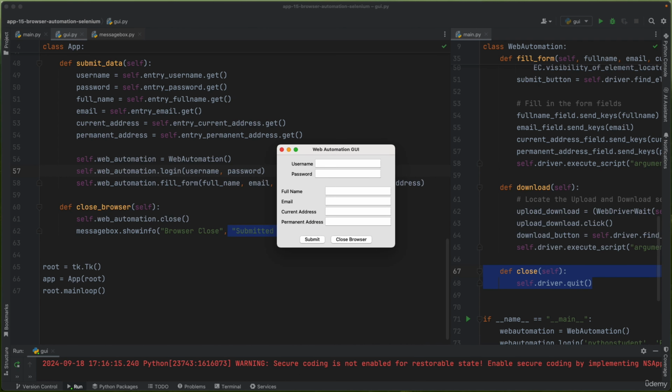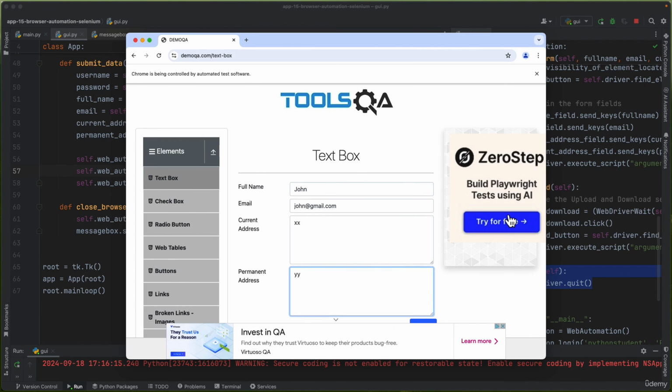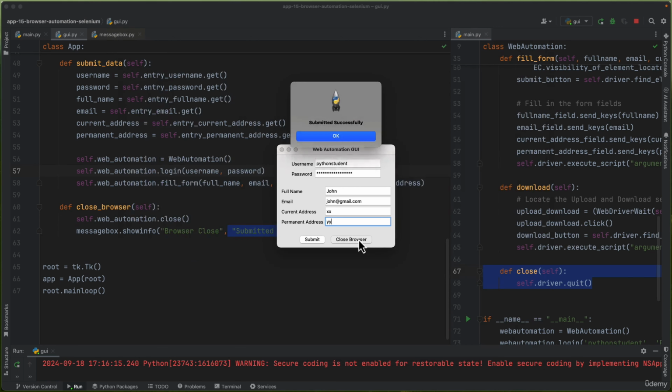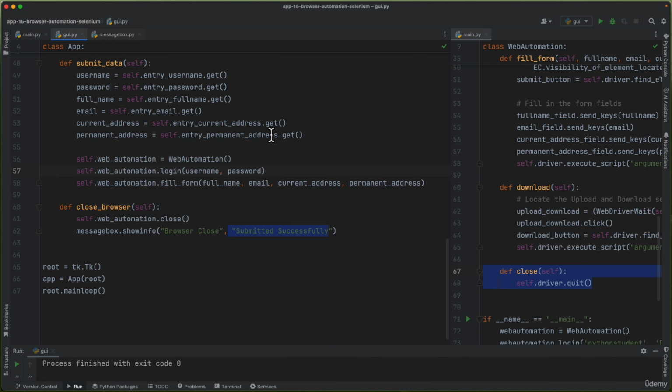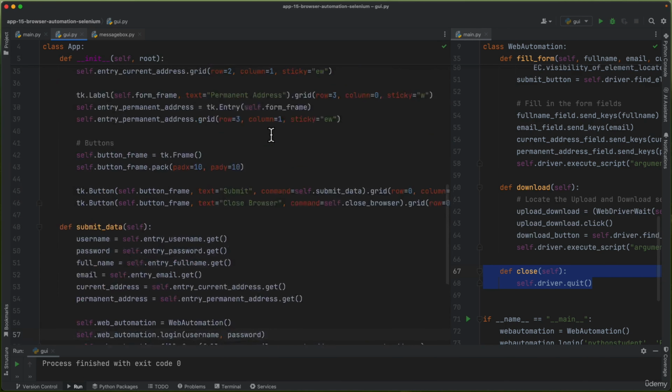Another last time using this program, and we're done with this video. So I filled in the data, I press submit, the browser opens, everything works fine. Close browser, the browser closes, and this is the message: submitted successfully. So that's the program, and that's how to use Selenium and tkinter as well.